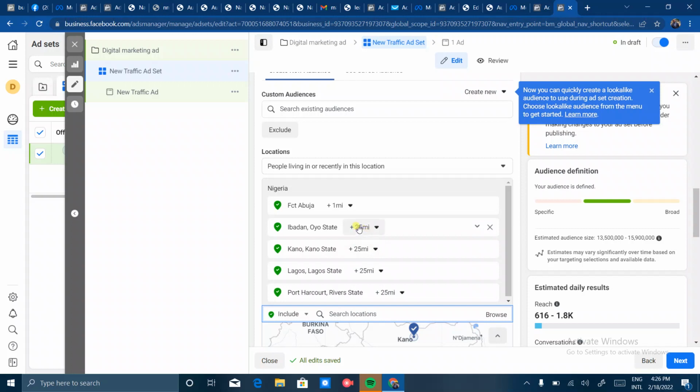Ibadan. Okay, have Ibadan there. Now the more locations you add, the more your estimated audience increases. For example, we have 13,500,000 to 15,100,000 people as the estimated audience size. So if you add another location, you find out that this audience will increase.